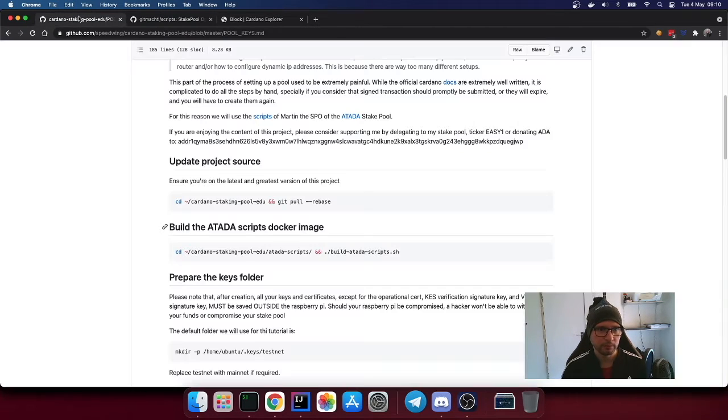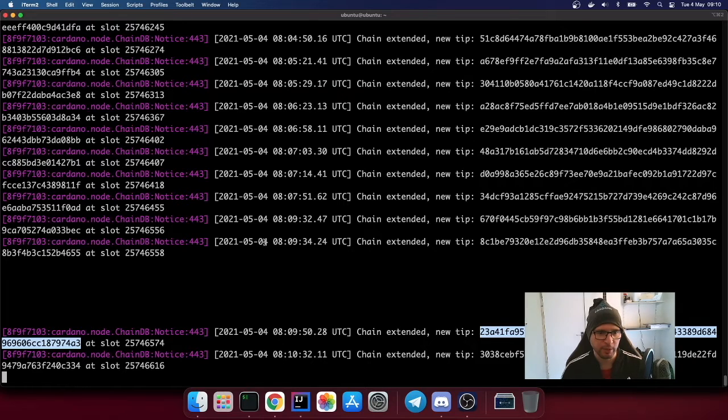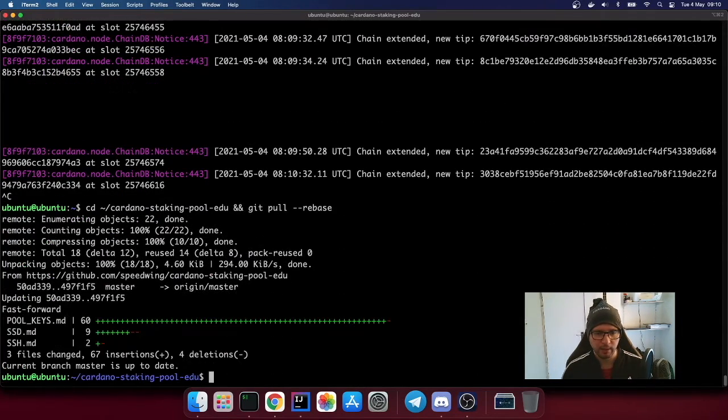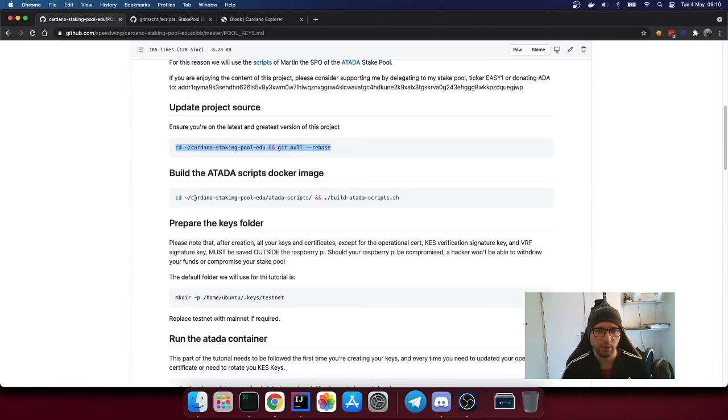So let's go back to the docs and start following the steps. The first thing is to ensure that you're on the latest, greatest version of the project. We just press Ctrl+C to get out, and then rebase. There were a couple of updates. So this is done, and now we have to build the ATADA scripts.